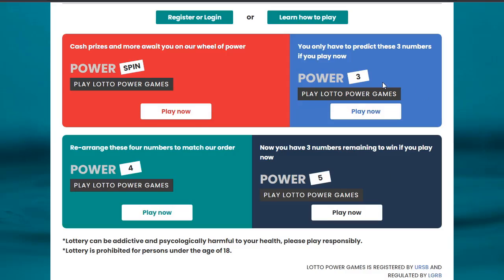Power 3, you have to predict 3 numbers. The order in which you predict them does not matter as long as the system recognizes them as winning numbers. Power 4, they give you 4 numbers in the wrong order, and they want you to put them in the right order. That's as simple as that. They even show you those numbers, you just need to put them in the right order to win.